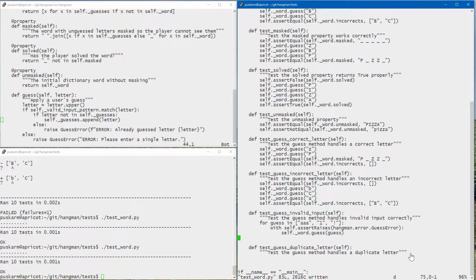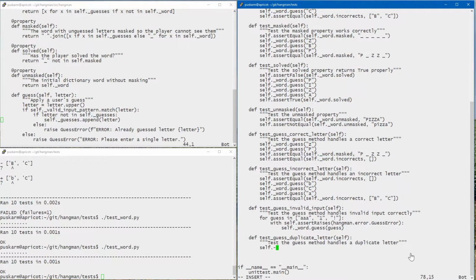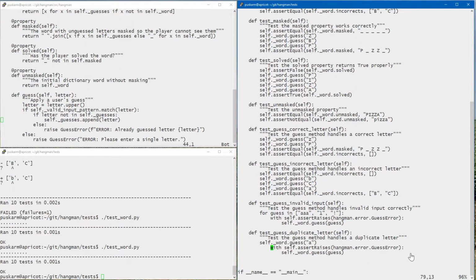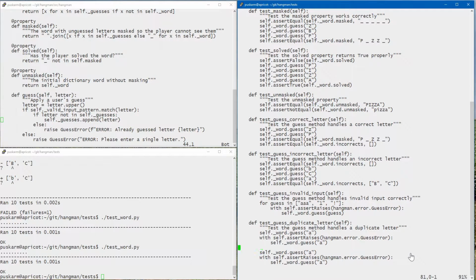One more to go. Duplicate letter, which also raises a guess error. Let's guess a correct letter. And an incorrect letter.